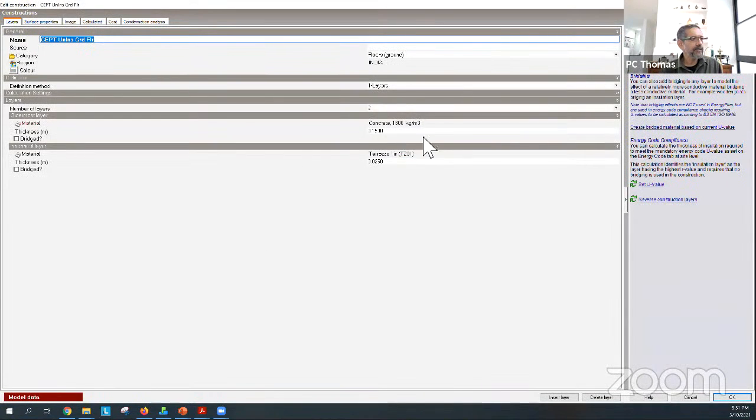Yep, so you can see 2 layers, concrete, 1,800 kg per cubic meter, 150 millimeters, and then on top of that, 1 inch of terrazzo, right? Which is fairly common construction in India. So those are what I've got here.